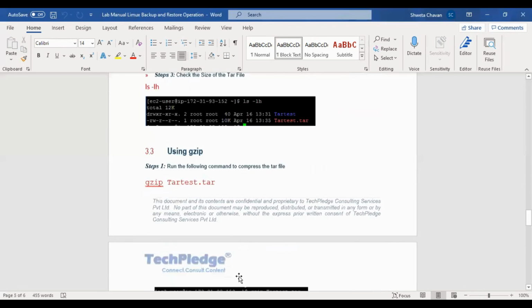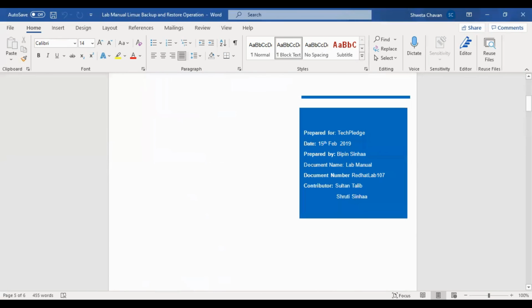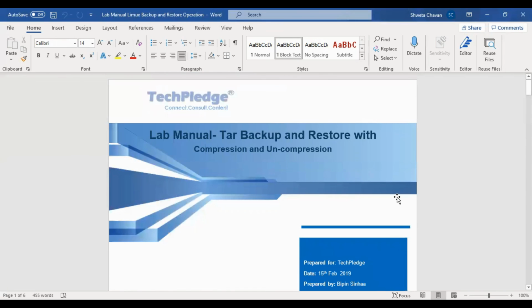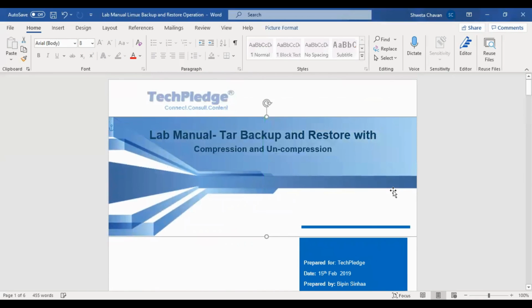I hope you do the same for this. Just go through this lab manual for tar backup and restore, compression and uncompression over here. So yes, this is how it works, and let's take a break over here and we'll meet in the next lab demo.